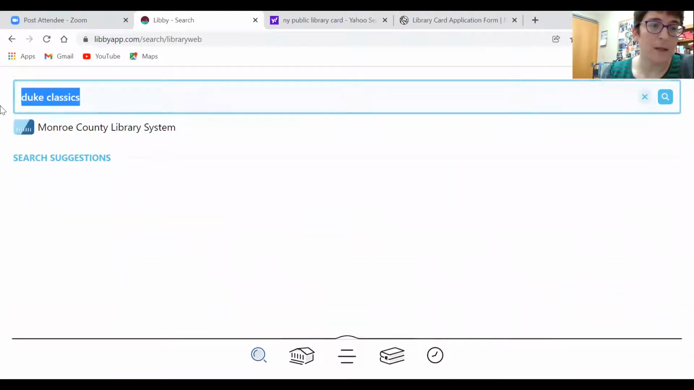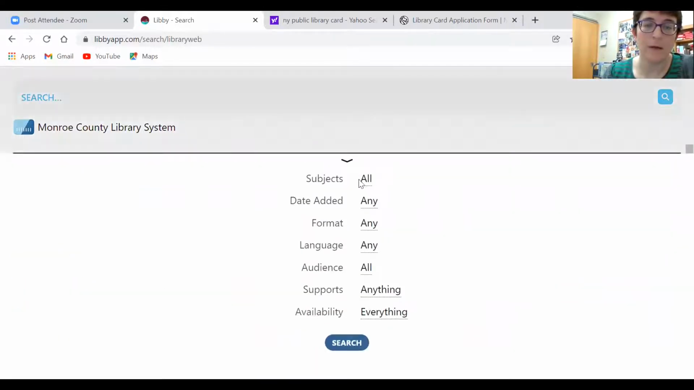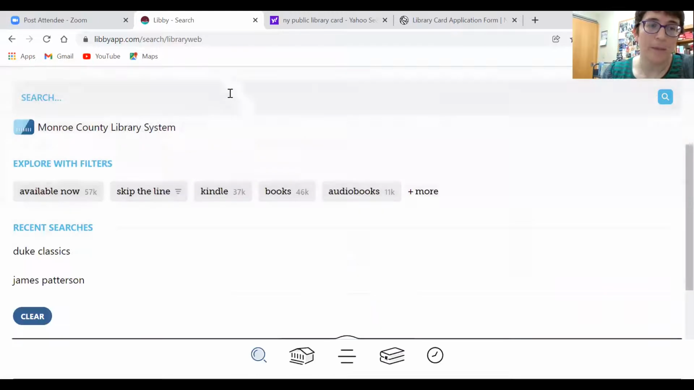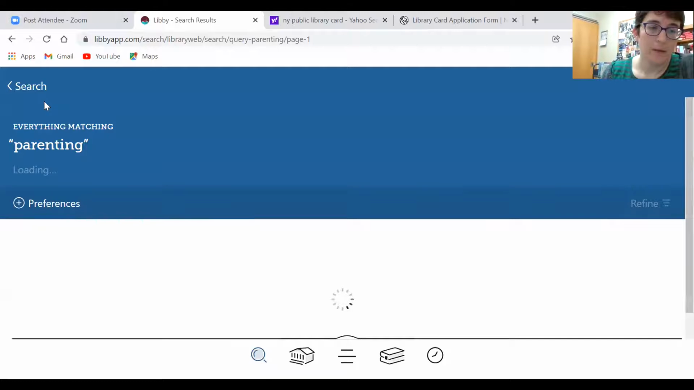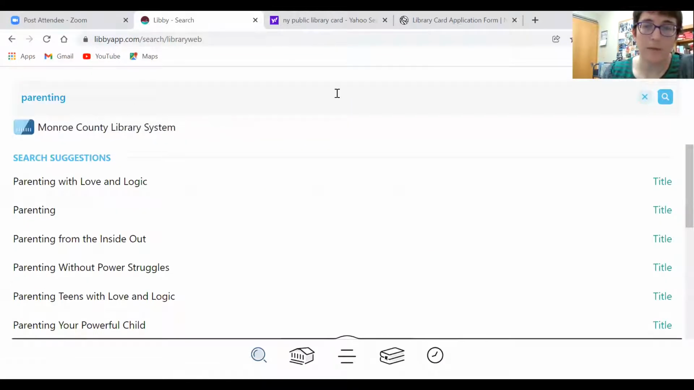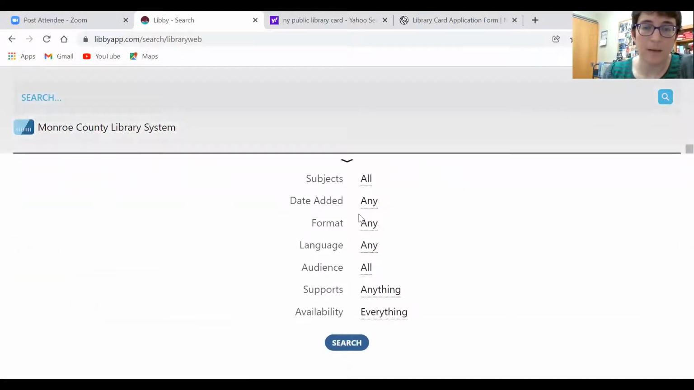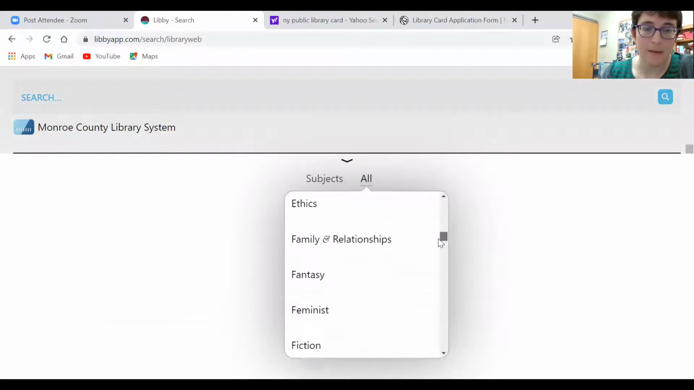With this, it's more of a keyword search though. If you're looking for an actual subject search, you want to go here, go to subjects, and pick the subject that you want. This is a keyword search. So if you're looking for parenting, we will get 1,393 results by doing a keyword search. But if we go to plus more and look for parenting, I think that is under here.